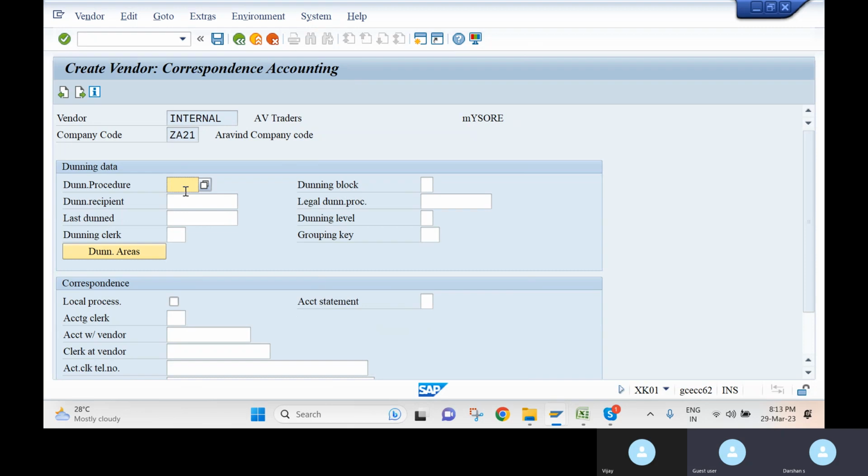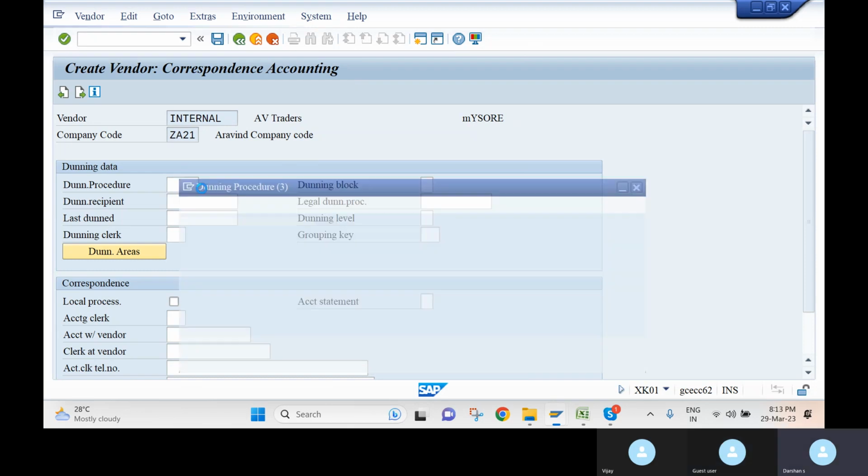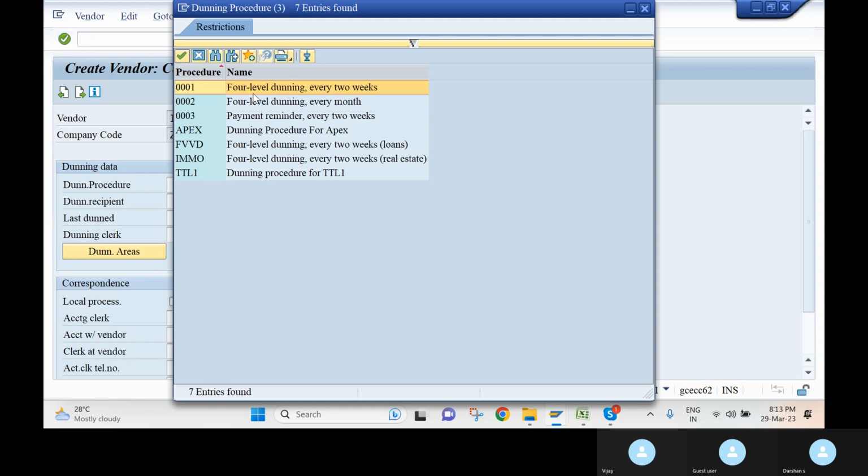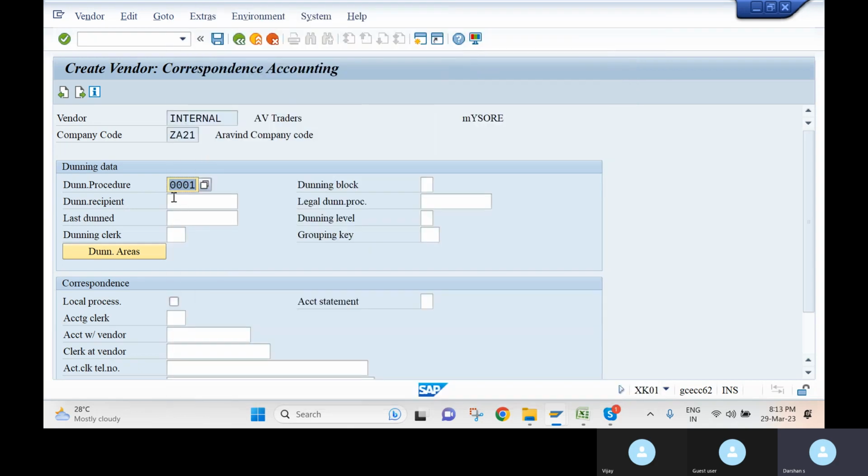Dunning procedure, I told you, right? Who will take care of this? The dunning procedure will be taken care of by finance only. See, 4 level dunning every 2 weeks: once they are not making the payment to the vendor, that message will flow to the organization, like you will not make the payment. They will receive mail. Yes, the organization only receives it.